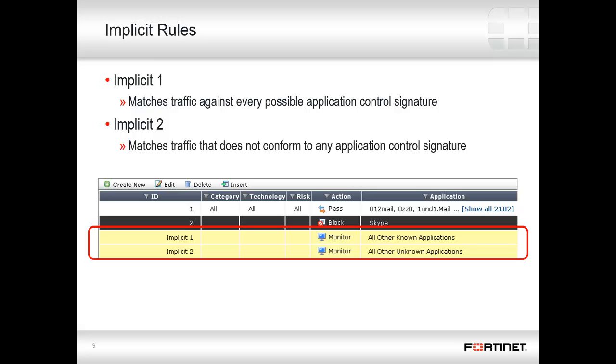The unit comes with two implicit rules. They are implicit 1 and implicit 2, and by default they are enabled. Implicit 1 is a rule that, if enabled, will inspect your traffic to see if it matches any known application control signatures. Implicit 2 will make logs for anything that does not match a known signature. These show up in the logs as unknown application since the FortiGate unit does not have a signature to match. They are very useful if you are investigating your network to determine what exactly is going on and where your bandwidth is being consumed.